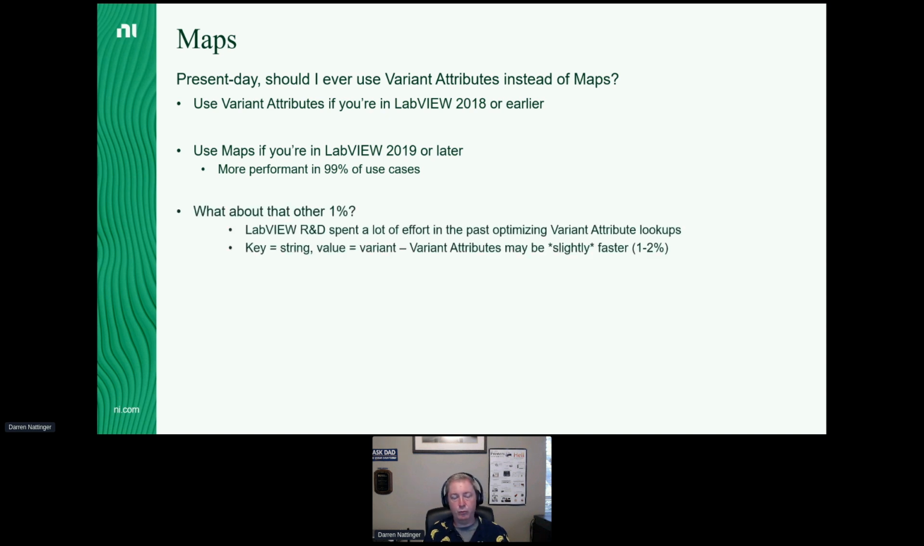Now, what about that other 1%? Well, here's the deal. Back between LabVIEW 8.0 and LabVIEW 2019, LabVIEW R&D spent a ton of effort optimizing variant attribute lookups just because of how many people were using them as lookups. We wanted LabVIEW to be performant for you, and this was the API you chose, and so we were making it faster. Well, we made it so fast that there are very tiny scenarios where a variant attribute lookup might be slightly faster than a map lookup. Those are few and far between.